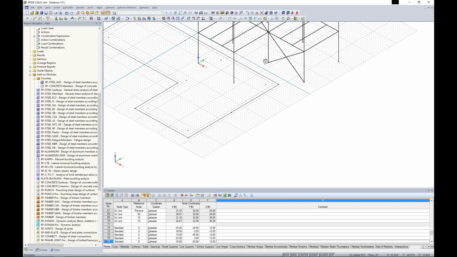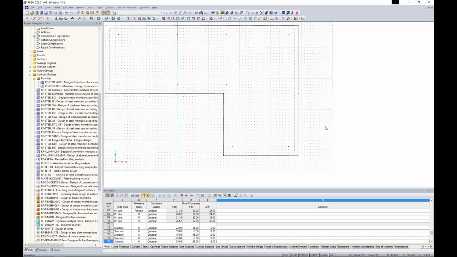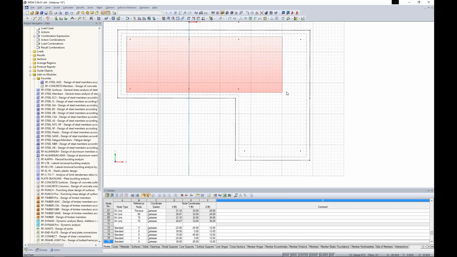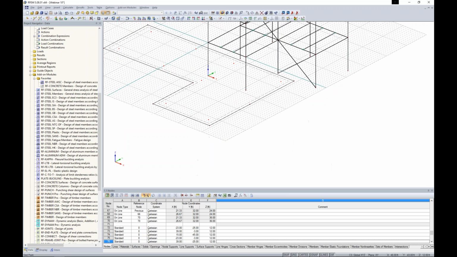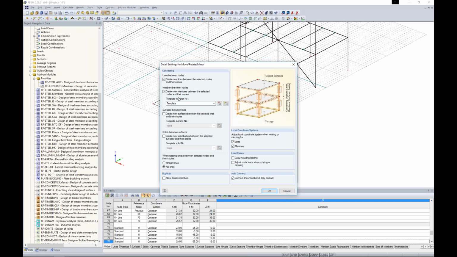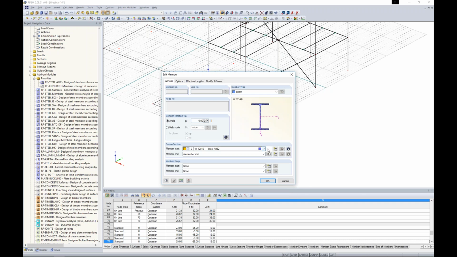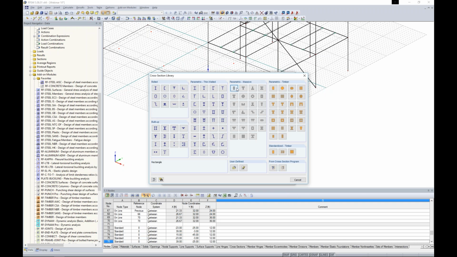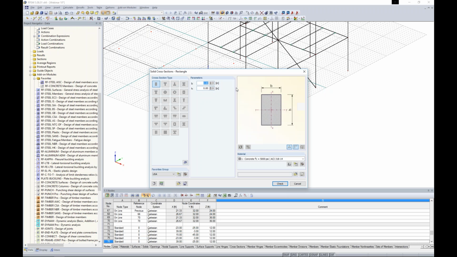Now, these are just simple nodes, nothing too special here. So how do we quickly create some columns from these nodes? Well, I'm going to use my selection box, hold down my control key to add or to highlight all of these nodes, and then I'm going to utilize my Move Copy tool again. This time I'm going to create one copy in the global Z direction of -12. And I also want to utilize this create members between my copy nodes, but I'd like to create a new cross-section. So here's where I go back into my cross-section library, and I'm going to utilize a parametric massive section. So here is where we specify our basic geometry of 15 inches by 15 inches.